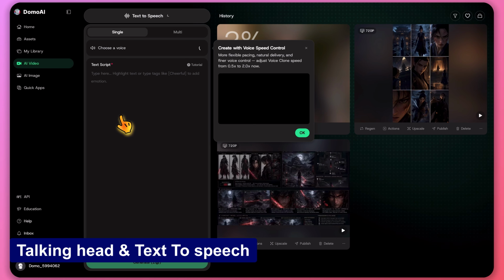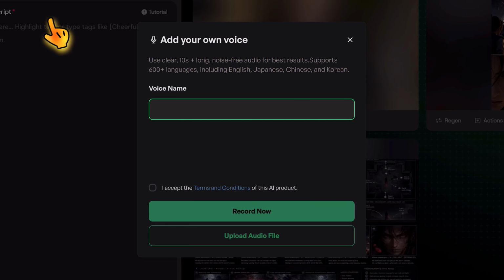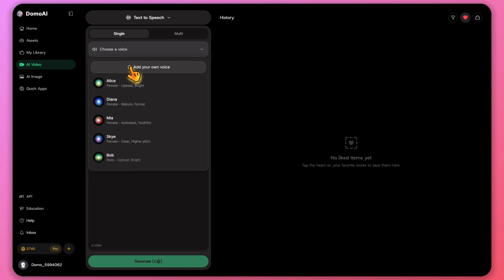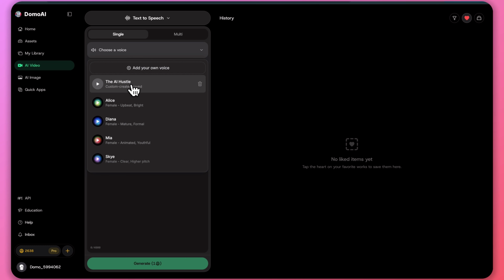Now let's test text-to-speech and talking head. The platform supports over 600 languages. You can upload your own audio source directly into the platform or even record your voice. Domo AI also offers a voice cloning feature. Here's how simple the process is. First, type in your voice name. Then upload a sample of your recorded voice for the clone. And that's it. My voice has been cloned.